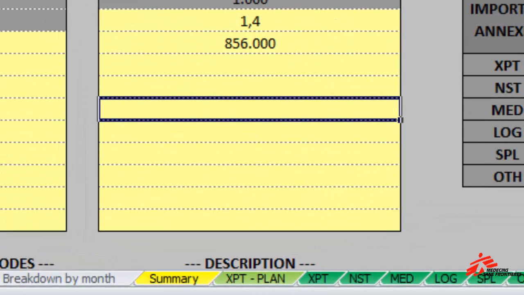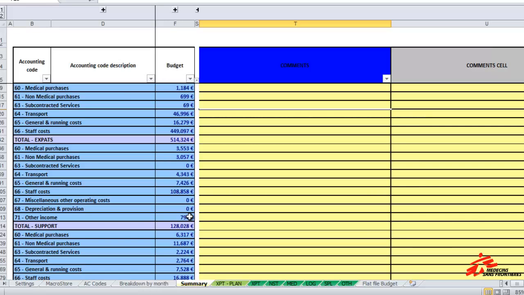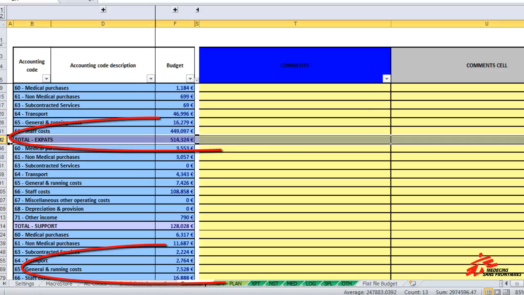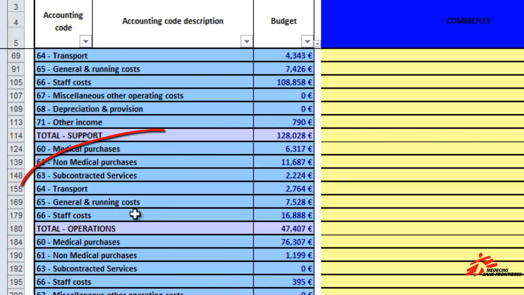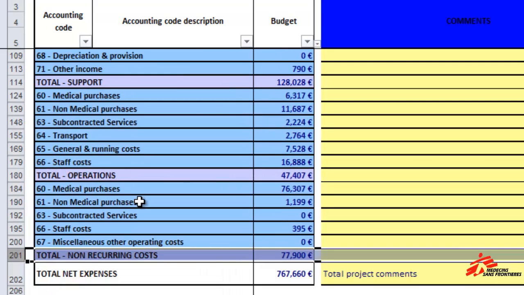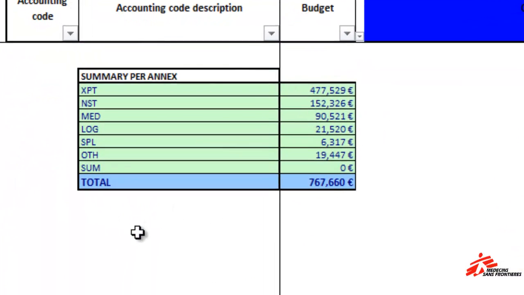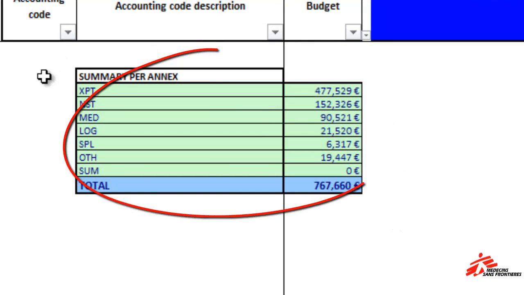When all annexes have been imported, go to the Summary tab. This allows you to see the overall budget. The first table includes the data grouped by destination. Each is then in turn divided by accounting code. In the table underneath the page, you can go and check if the total per annex matches the imported total.